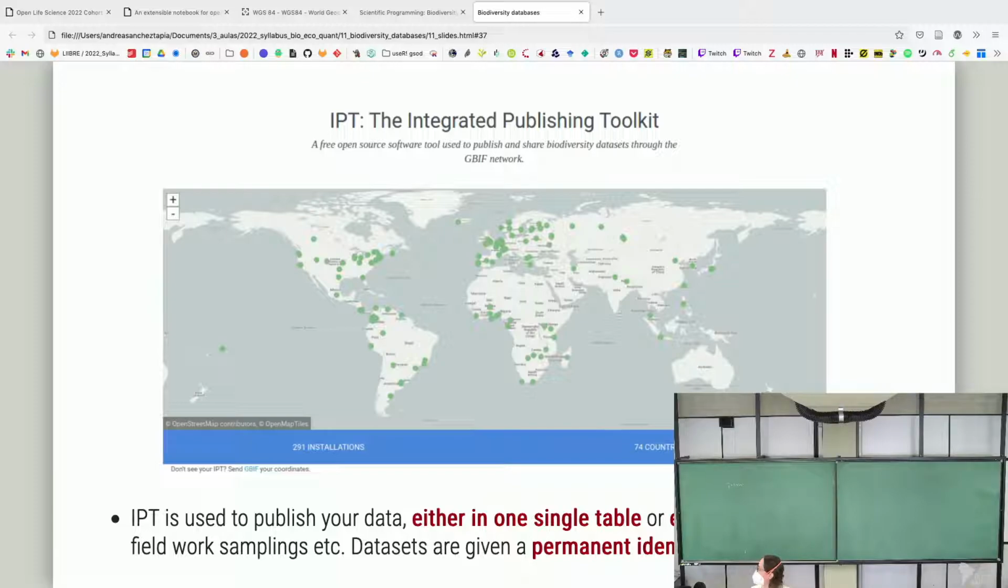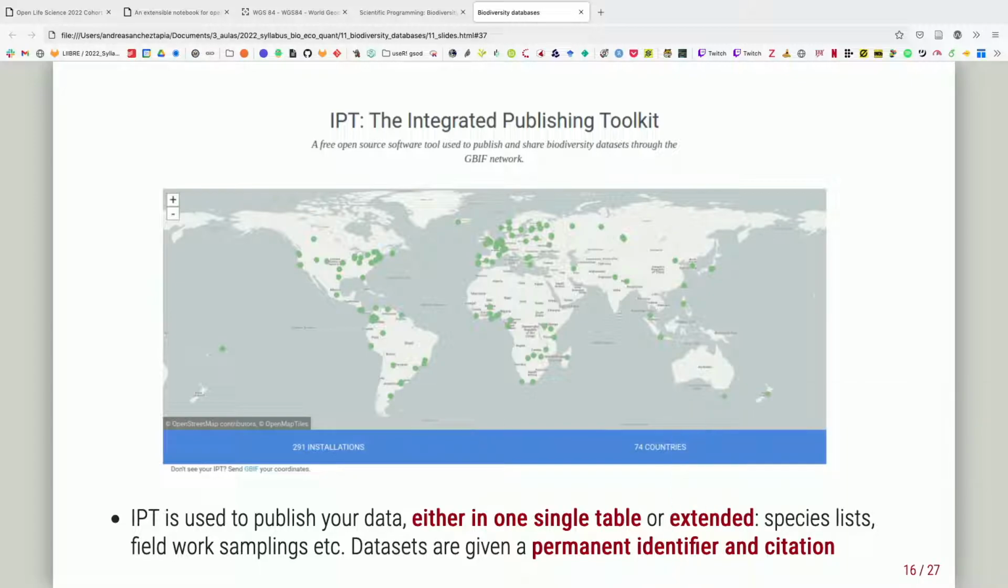I was talking to Thalias before about the IPT. The IPT is the Integrated Publishing Toolkit. Every collection sends an IPT file that has this structure of several tables that goes up to GBIF. And this is the kind of file that you upload when you upload your own data. GBIF has workshops about uploading data. Every once in a while they say, hey, let's upload our data. If you have a field dataset or a paper, they help you organize the data to go up.